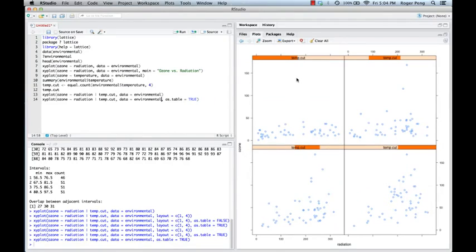Another thing that might be useful to do for visualization purposes is to actually plot the relationship between solar radiation and ozone within each of the panels. And the way we can do this is to write our own panel function here. So what I'm going to do is edit this call here. I'm going to add my own panel function here.